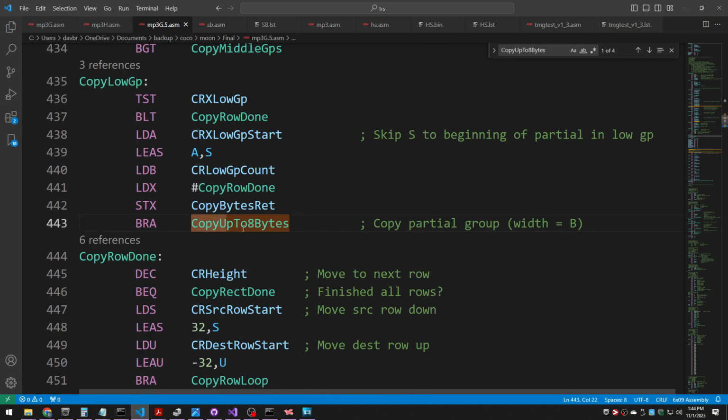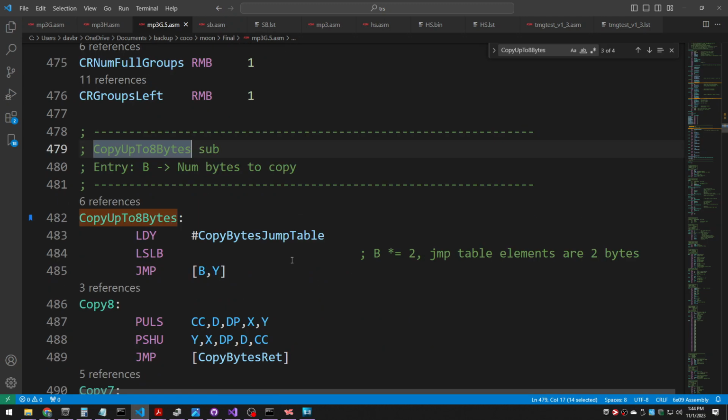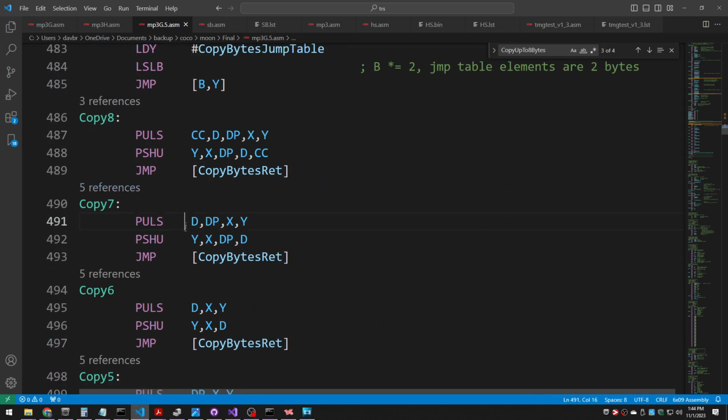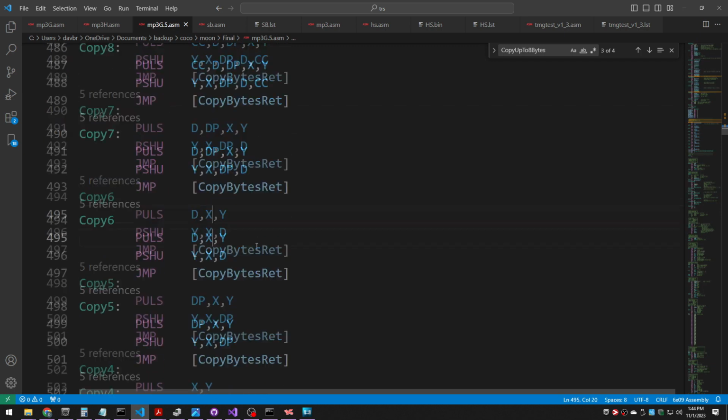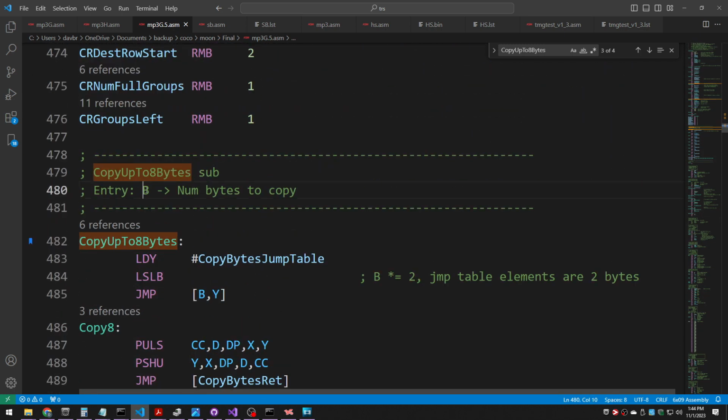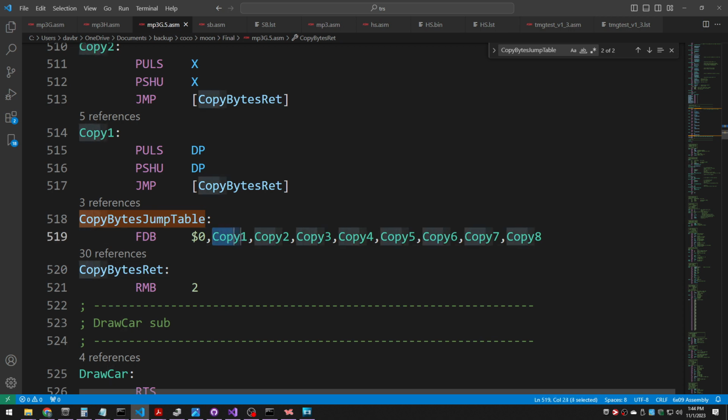Well, I do have this routine here, copy up to 8 bytes. And it has all these cases, depending on what you want to copy, it will choose the register set to ensure you copy the correct number of bytes. So 8, 7, 6, and so on. On entry to the function, it assumes that B will contain the number of bytes to copy. And then I use B to index into a jump table. And the jump table simply has the labels of the different routines to copy. So for example, if B were 3, we would index here and we would just copy 3.